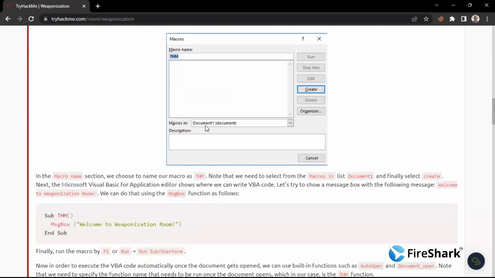Okay, here, macros in list document, and finally create. Select create. And then next, the Microsoft Visual Basic for Applications editor shows where we can create or write VBA code. Okay, so let's try to show a message box with the following message, that is, welcome to weaponization room.